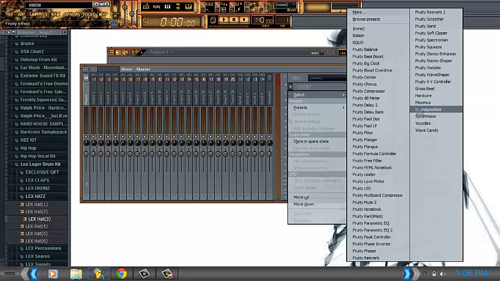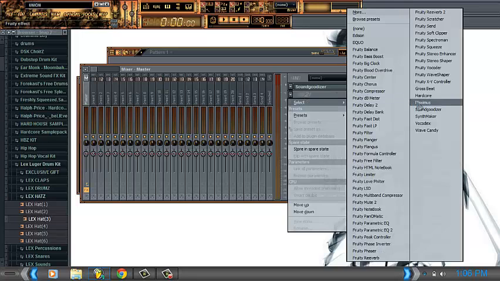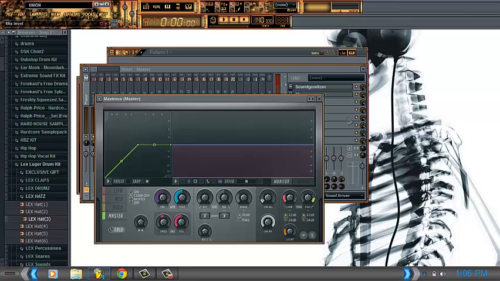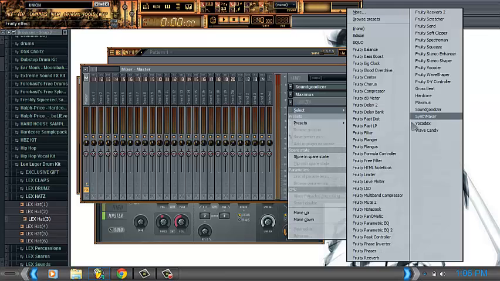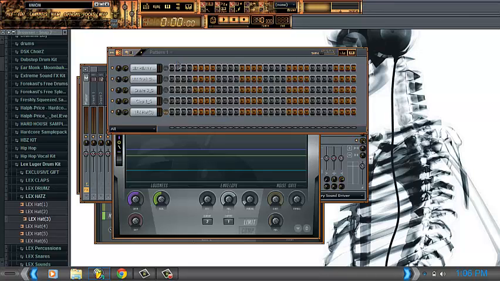I add Soundgoodizer. I add Maximus. And I add the limiter and go to drum compression 3. That's for my master. That's how everything is set up.